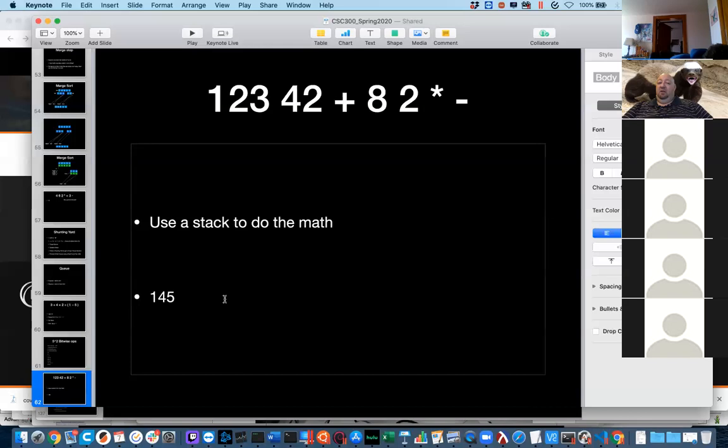Now we're done with our output queue. That guy's empty, and our answer is at the top of the stack. Except I did the wrong math there. It's 149, right? All right, so that's the logic we need to do there.